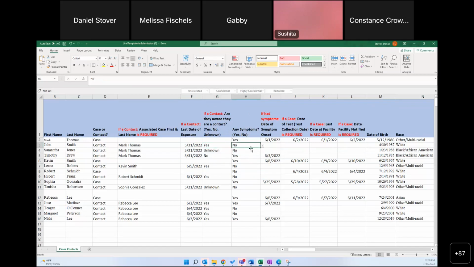After that is going to come the symptoms. Do they have any symptoms? Yes or no. They should know if they have symptoms. And so we just like to understand if they are currently experiencing these symptoms.